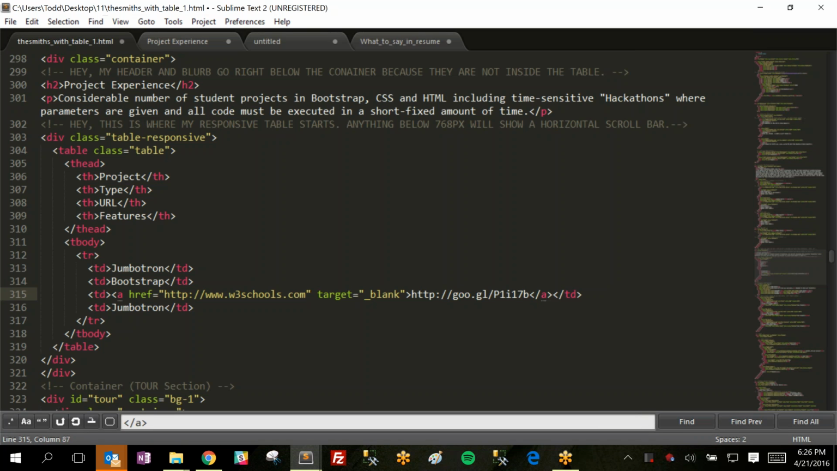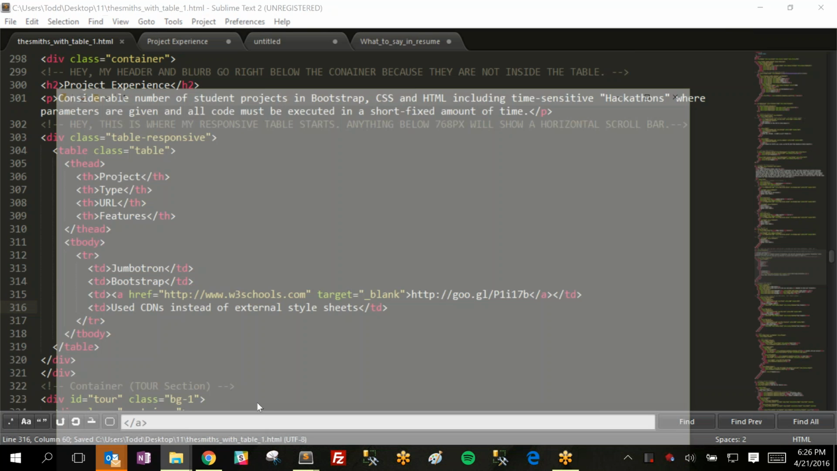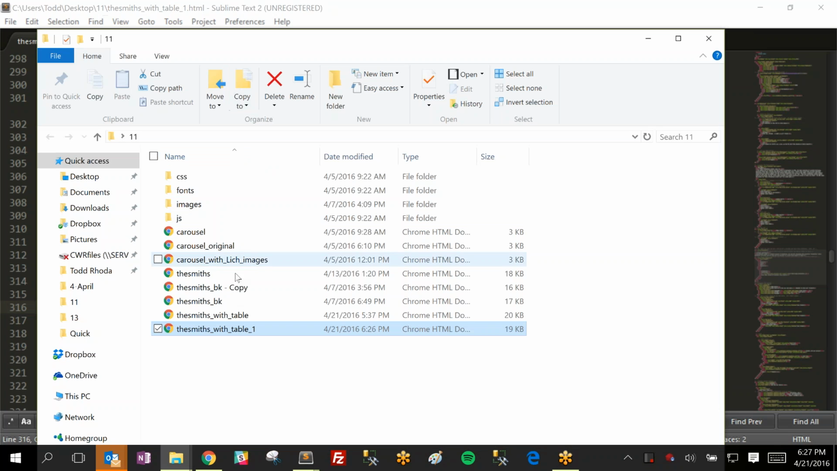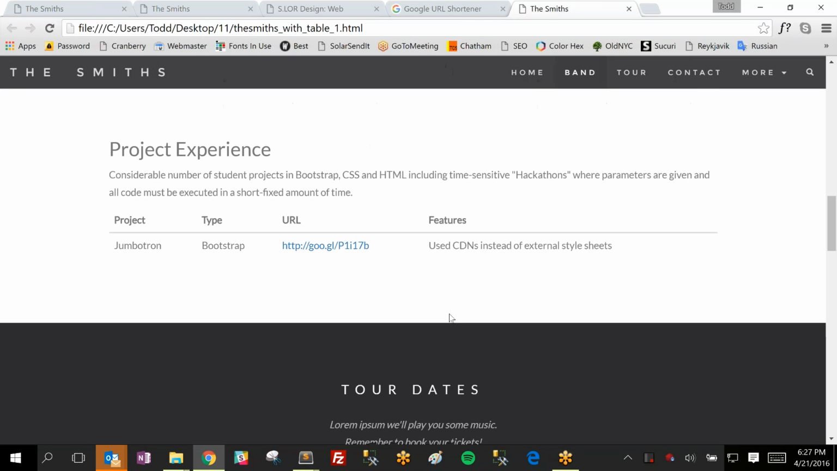All right. And then I liked to use CDNs instead of external, and you can do external style sheets. And then hit save. And then we're going to run this thing again. And I just put mine in 11. I hope you did too, just because I keep all the Smith stuff together. And I scroll down, and we see that we are the smartest people on the planet Earth.